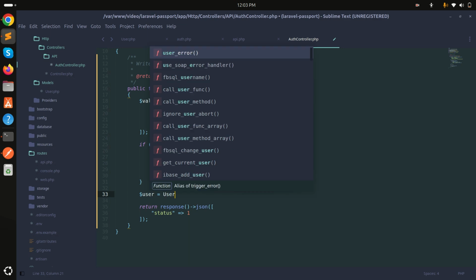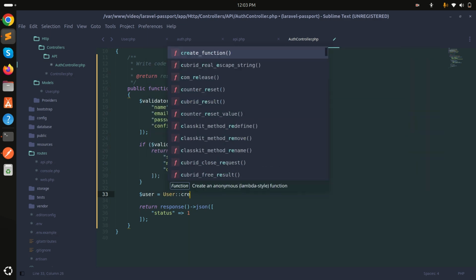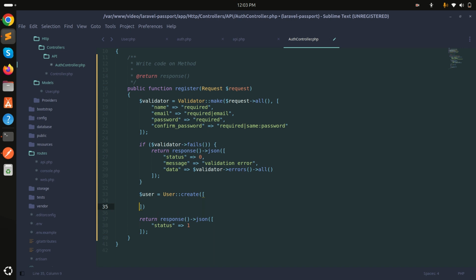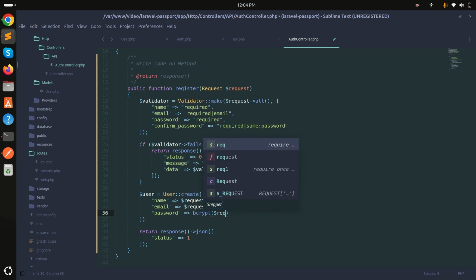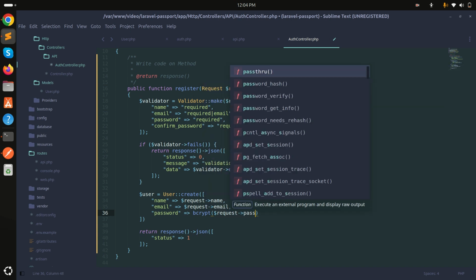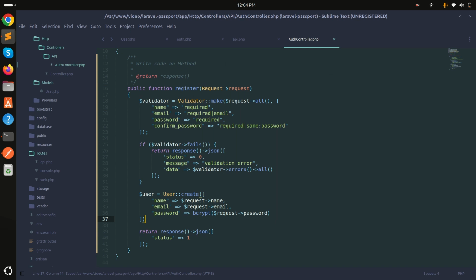So I will say User::create, and then I will create the user. First find the name key, and I will take it from the request object. So I will say name, then email, and email also comes from the request object, and I will say password with bcrypt, and I will get it from the request object. So I will say password. Okay, simply save it. Once the user is created, we will generate a token.